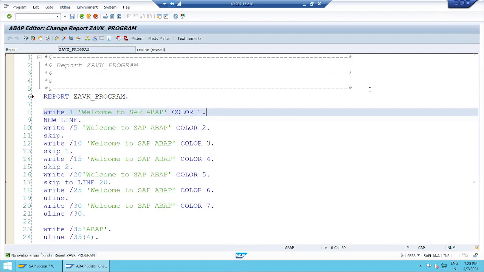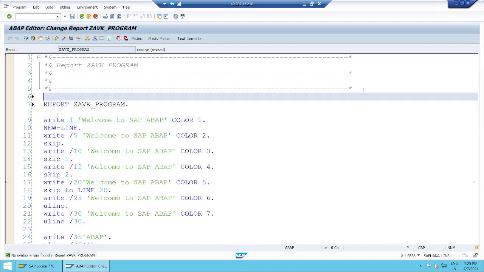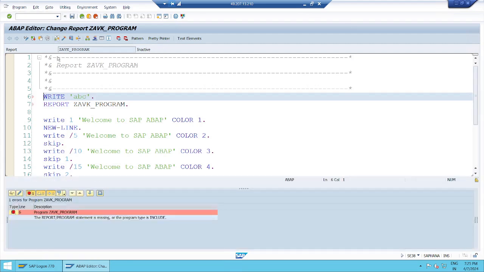Suppose I go back before report and write ABC, something like that. Now also you check it. Again, we got an error, at line number 6 now. You have to see the difference. Line number 6 error. Why? The system is nothing but the ABAP processor or ABAP interpreter. It is looking for the report statement only.